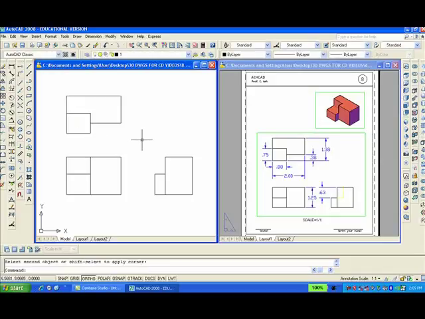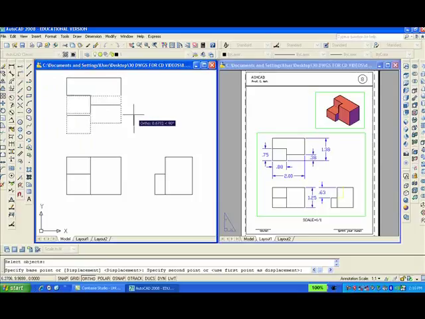So the drawing looks correct, and what I should do now is to move, M, enter. I want to separate the drawings, the views, so I have room to put dimensions. I can always move them back. Ortho should be on when you do this.